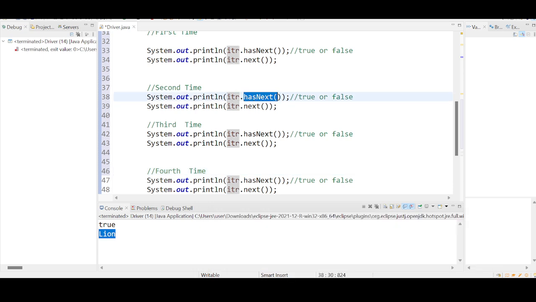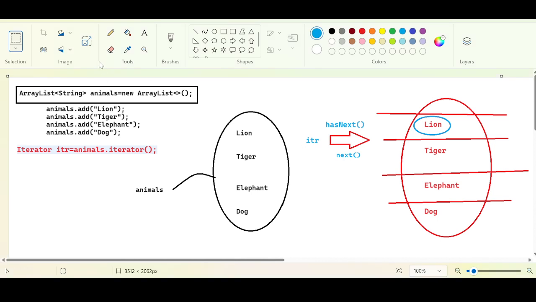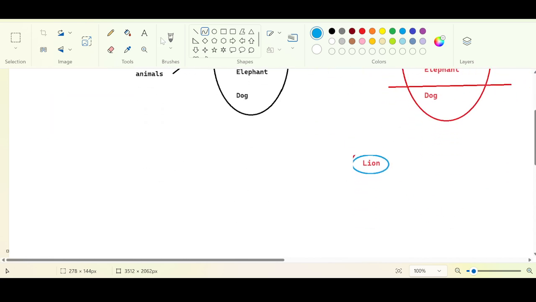I'm calling the same method over and over again. First hasNext method is invoked, second next method is invoked. Let's go to the paint screen. Now, firstly, what is getting invoked? The hasNext method. The job of this method is to check whether there is any next element or not. It will return the output in two forms, either true or false. It cannot tell you that there is a tiger. It will say true, right? So true will be displayed in the console.